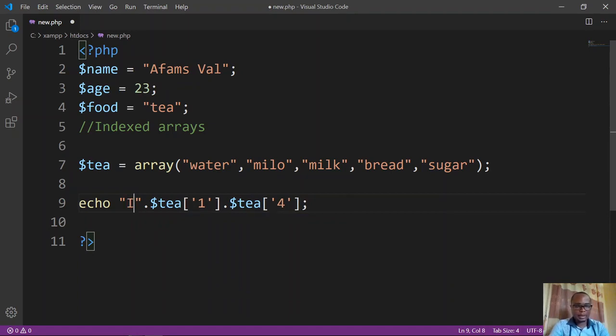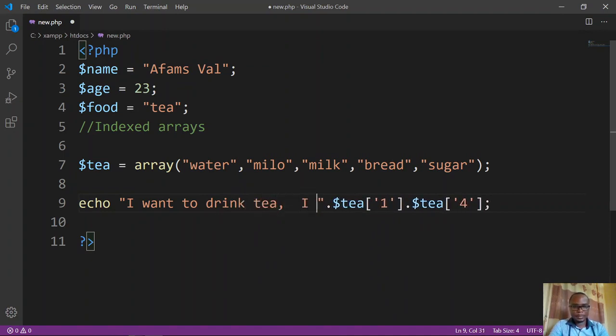I can say, I want to make tea, or to make it, I want to drink tea. Comma. I need. So I can start listing what I need. So I have, I need tea.